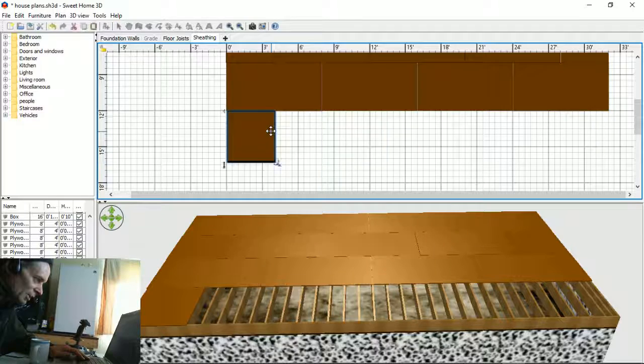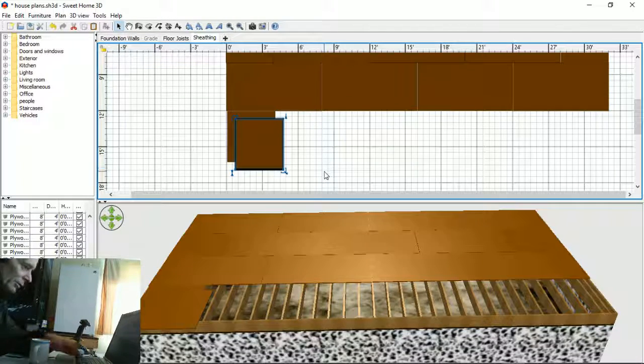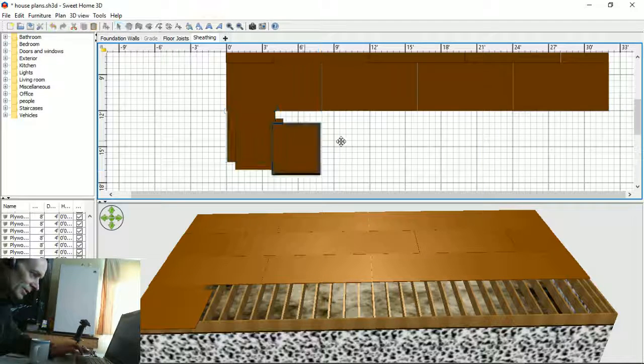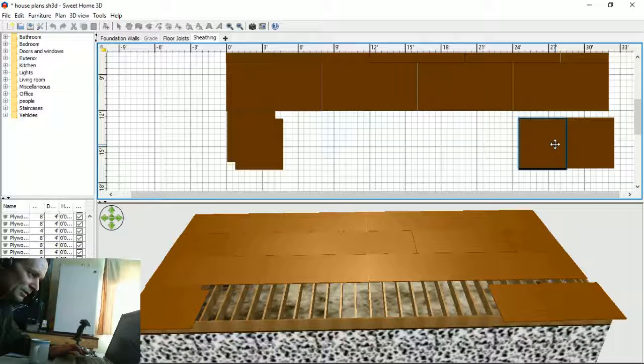Alright, so let's copy those. Copy. Now let's paste those. Control V, Control V, Control V, Control V, Control V. Let's see if that's enough of them. I could have counted that, but I really didn't feel like it. Sometimes you don't always have to use a tape measure.